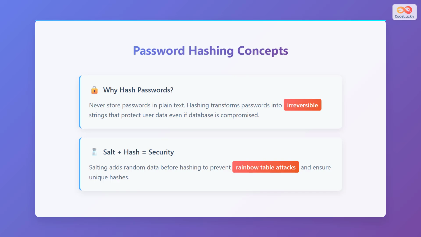It's crucial to never store passwords in plain text. Hashing transforms passwords into irreversible strings, protecting user data even if the database is compromised. Salting adds random data before hashing to prevent rainbow table attacks and ensure unique hashes for each password.